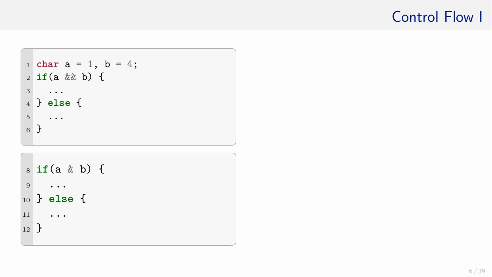After starting with some basic types, what do we have to control the flow within a program? First of all, we have the famous if-else branches. Here, we see that the developer defined two characters of 1 byte each. A is set to 1 and B equals 4. Since C considers any value not equal to 0 to be true, the if condition in line 2 will return true and the if branch is going to be executed.